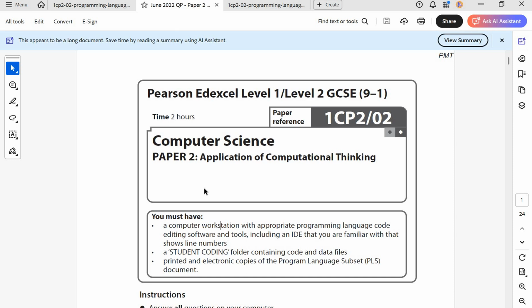Bismillahirrahmanirrahim. I'm going to solve Computer Science Paper 2, Application of Computational Thinking, PSN Edexcel Level 1.